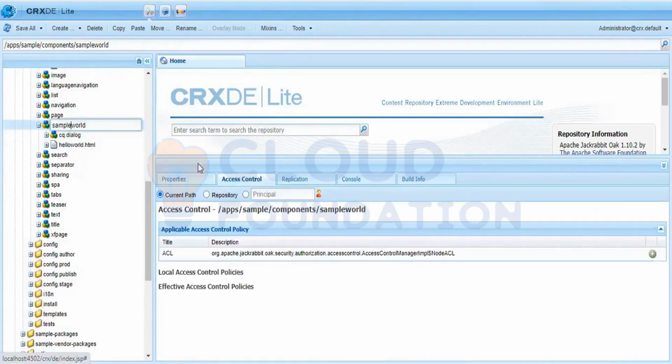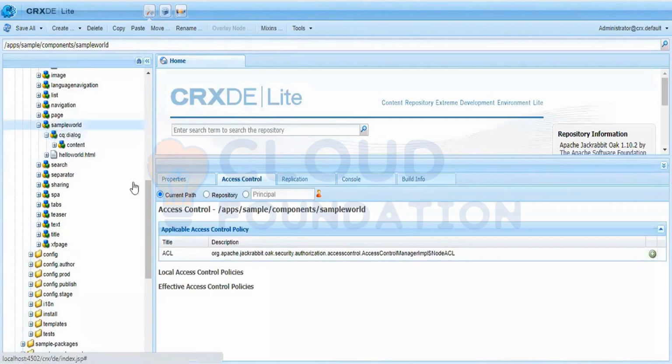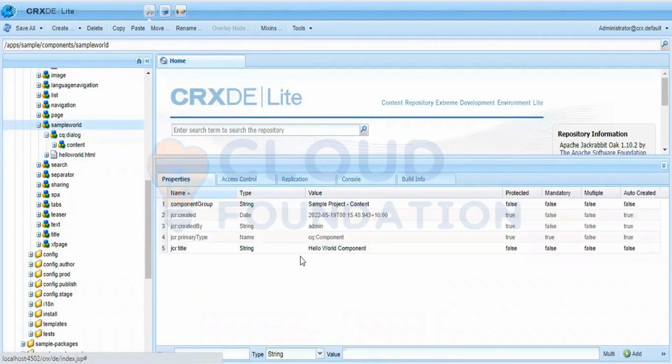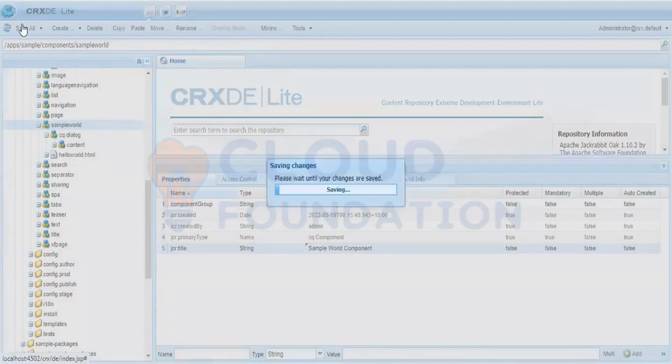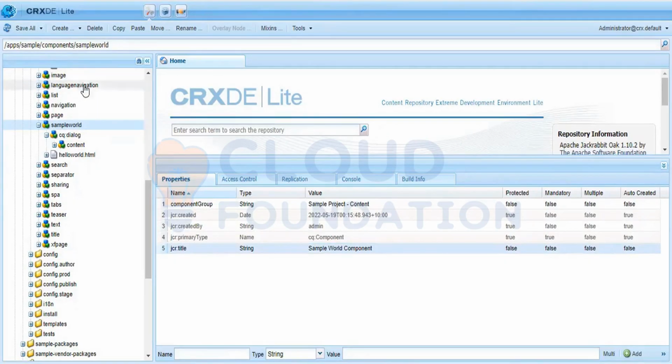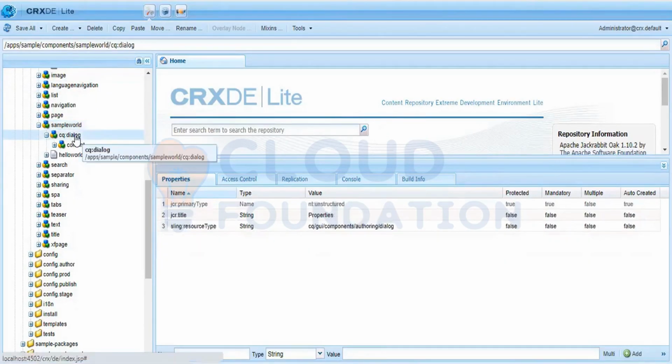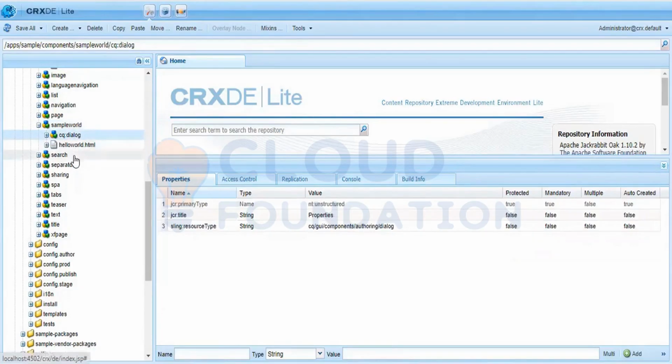But here let me just go back. Let me update the title as well, since the title of the component I copied is from the Hello World. Let me rename it to Sample World component. Here it is, the dialog node. First thing, we will start working on the component.